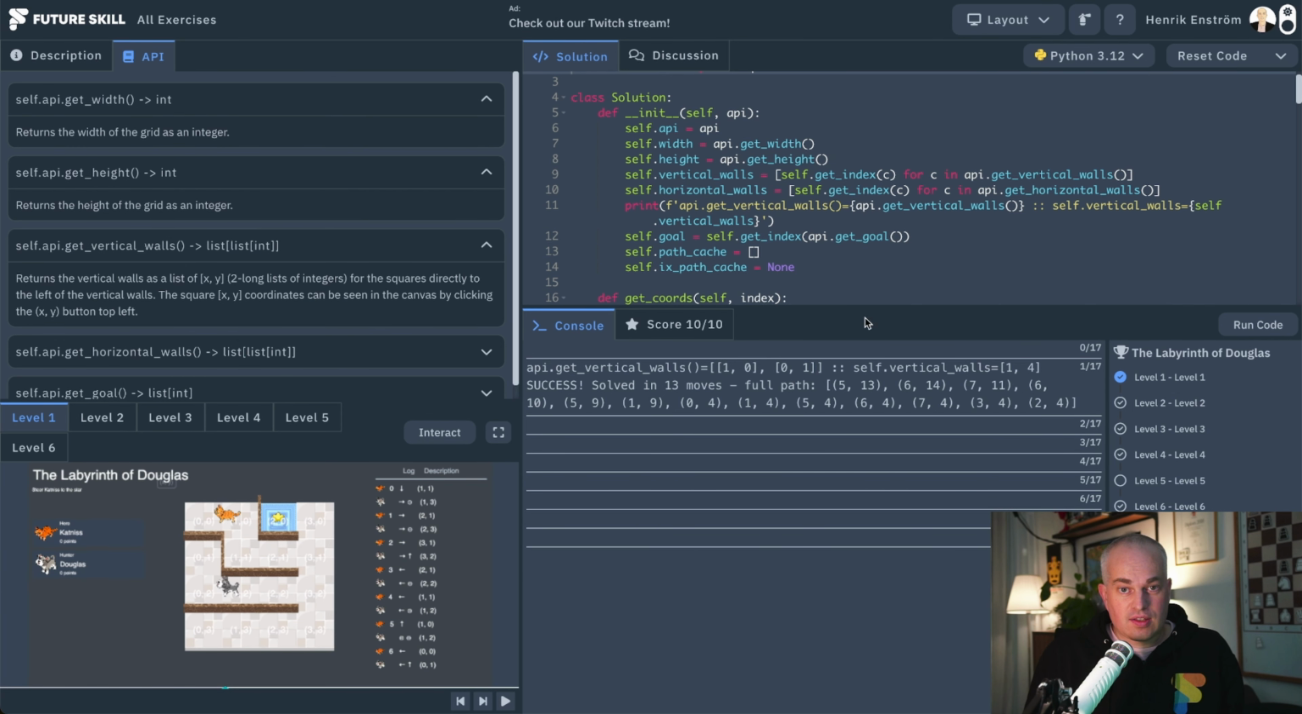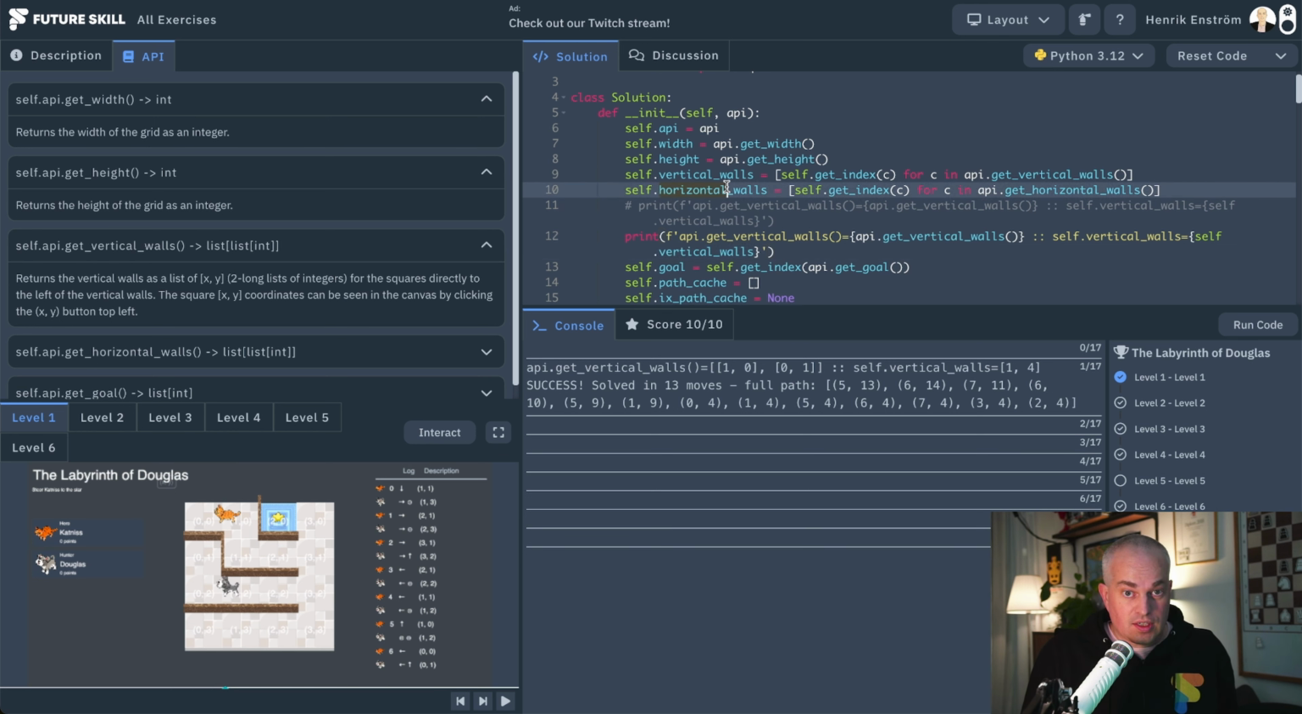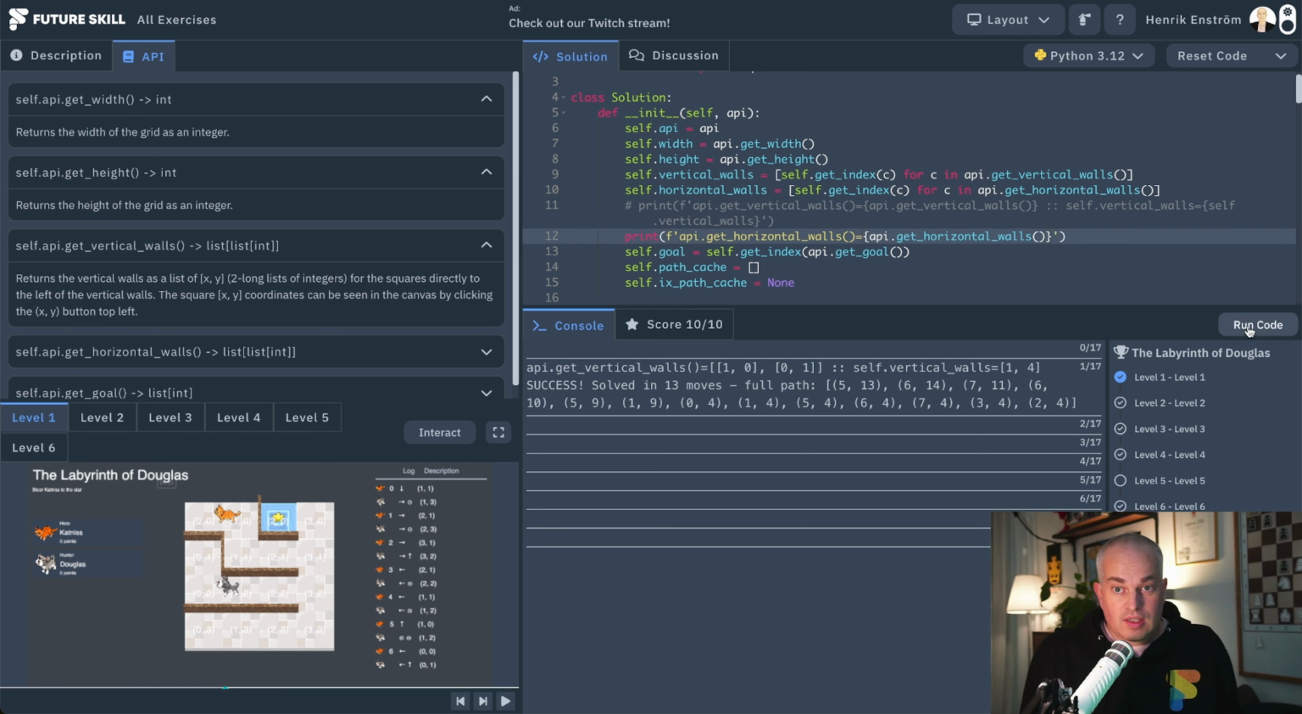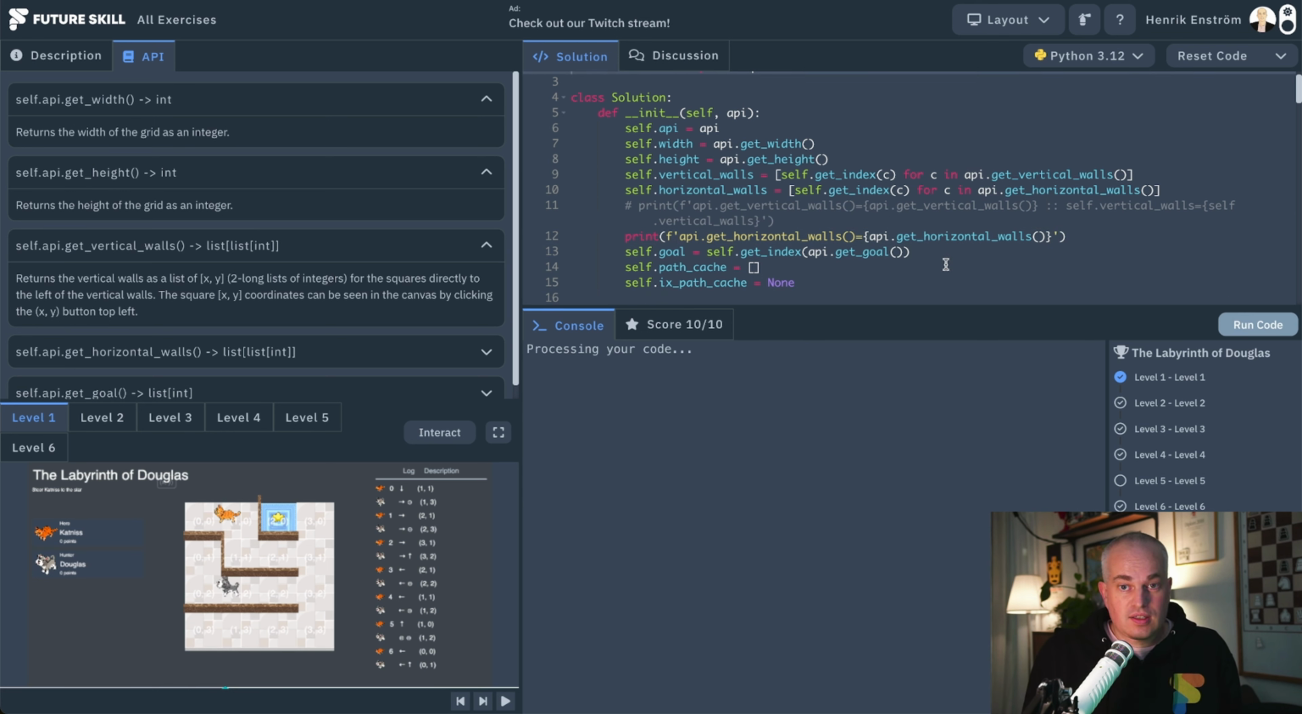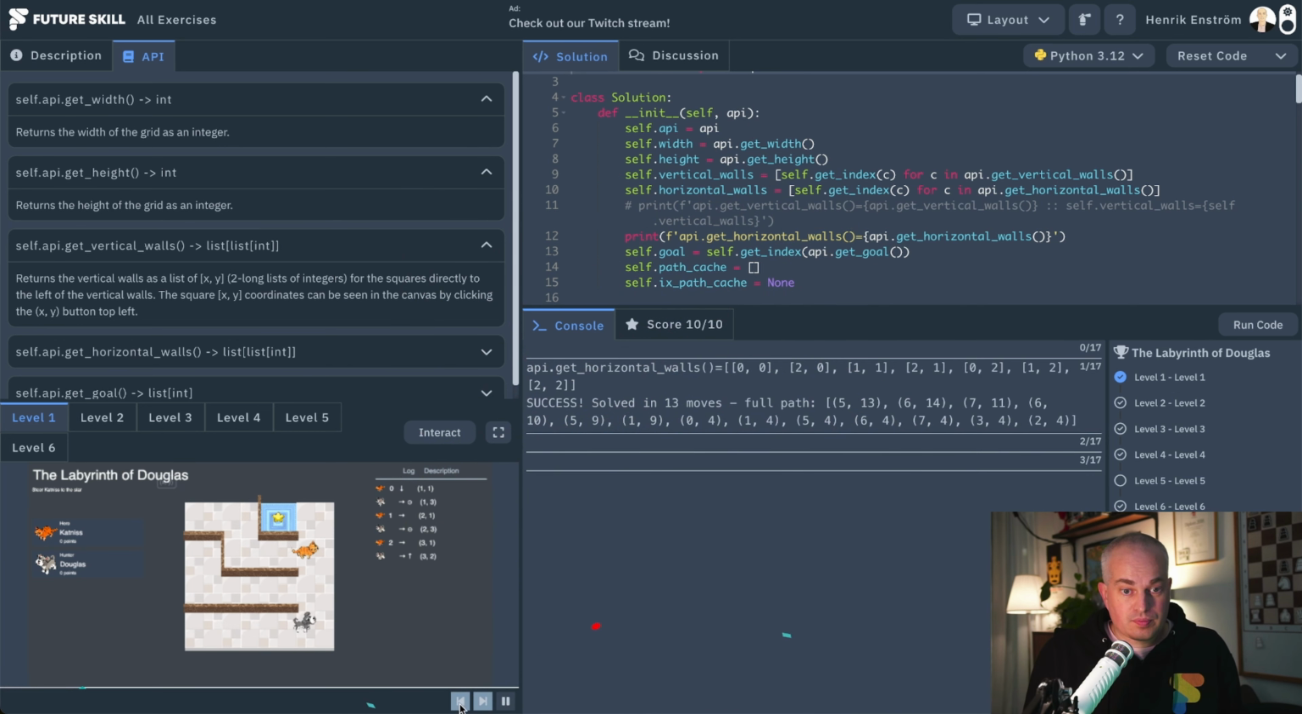And then let's do the same thing with horizontal walls instead. Then I just need to change this a little bit. We can actually skip the second part here, because that's just how I save them internally using an index instead. So let's pause and check here. So horizontal walls, that's a longer list, as we can see. There are many more horizontal walls in this one.